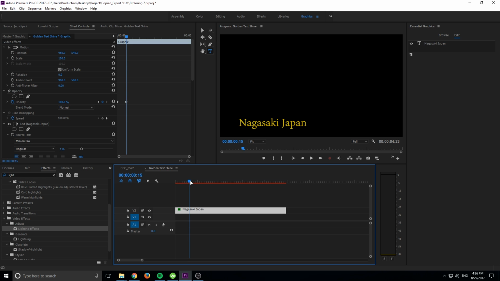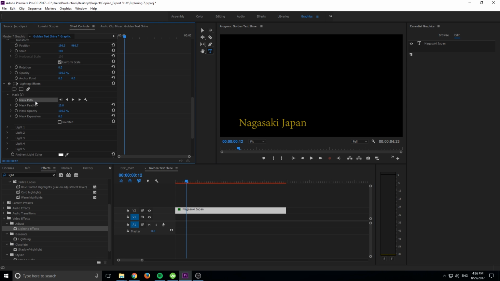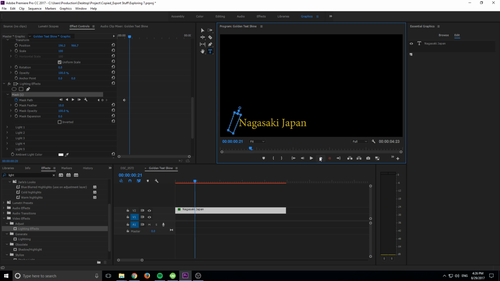And then at 15, actually a little bit before, I like to start the animation, so maybe at 12, we're then going to go down to the mask path. We're going to click on this button, and then click up here so we can actually click it and drag it. So now we're at 12. We've toggled the animation. So now we need to move forward however fast you want this to go. I'm going to go something like 15 or 20.